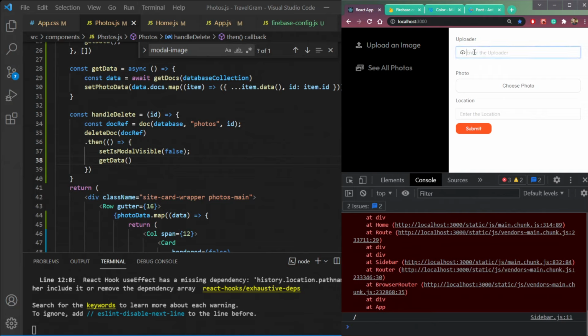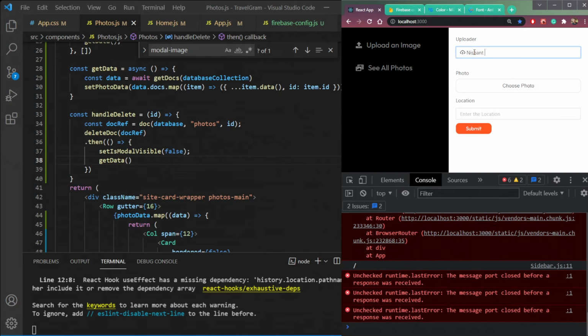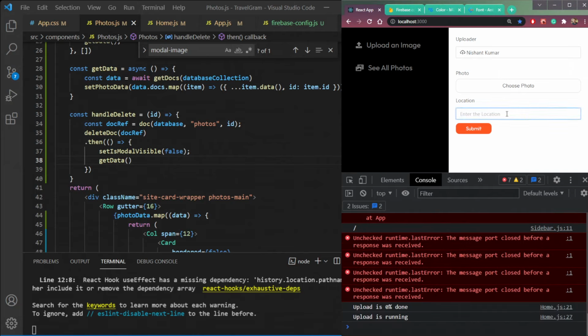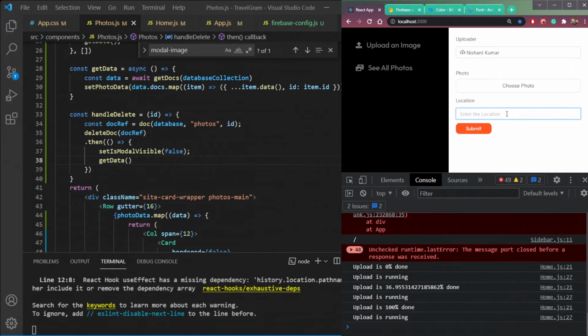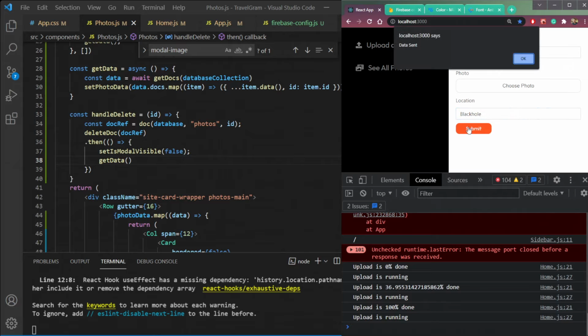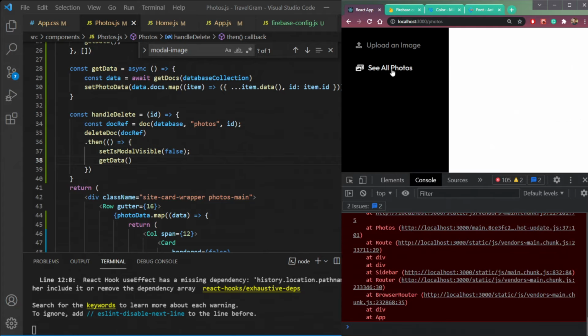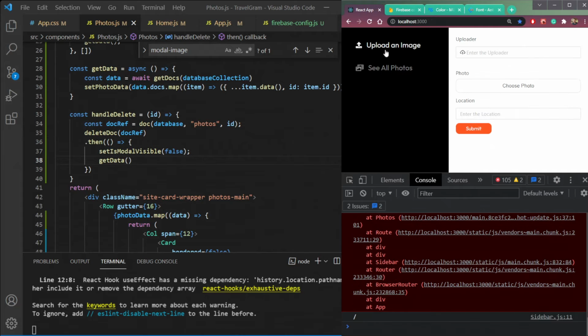So upload an image, say it's Nishant. Let's make it also Kumar. Choose one photo. Let's select this black hole image. Then location, let's say, okay, black hole, just type it, black hole. Submit. Data sent, fine. If we see all photos, it's here. So we need one more data.